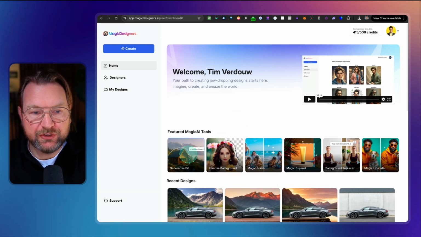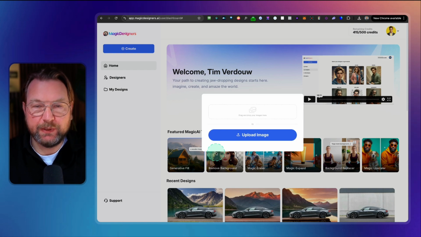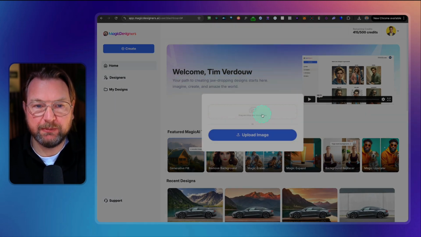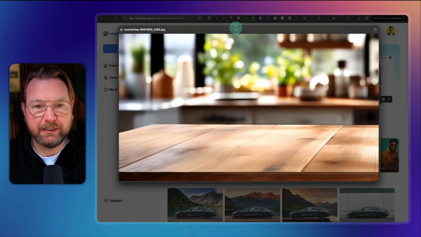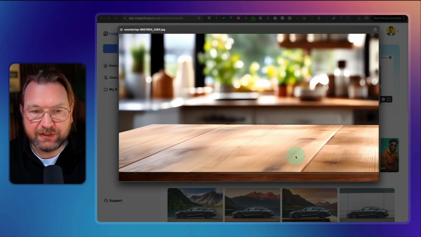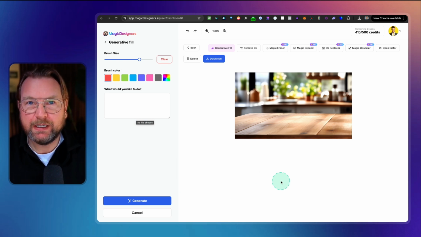Now, one of the features that I also love here is the generative fill. This is a really cool tool. You simply upload an image. So let's say we have a countertop here. This is an image here, and we want to add something to this countertop. So you simply upload this image. There you go. So we have the countertop here.